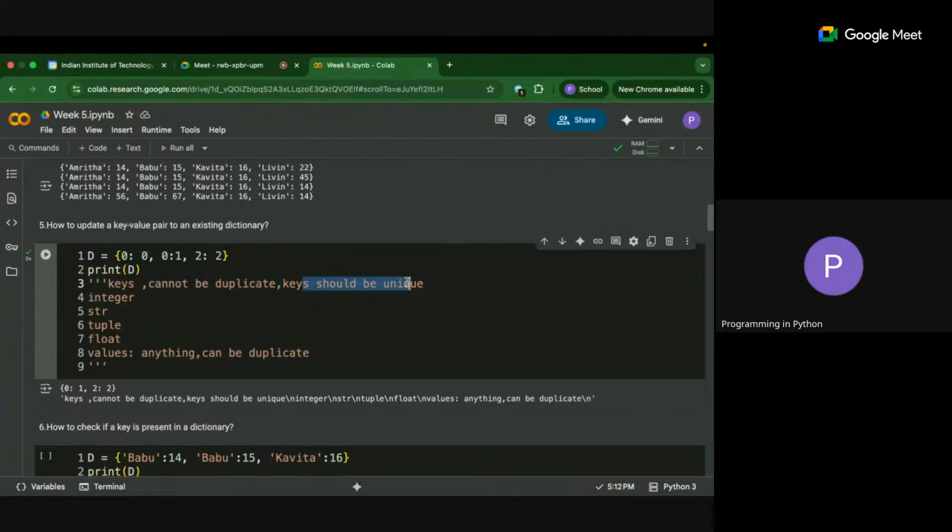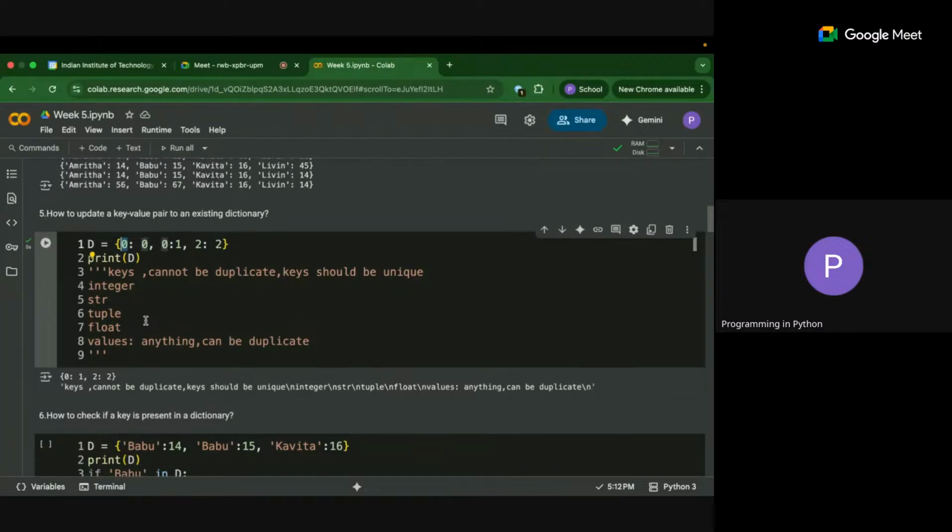Key should be unique. Okay. So these can be the data type for key. It can be an integer, it can be a string, it can be a tuple, float, anything. So the rule is it should be immutable. Key should be immutable. Okay. Immutable means what? We cannot change it. Tuple we cannot change, right? Once we create a tuple, we cannot add or delete.